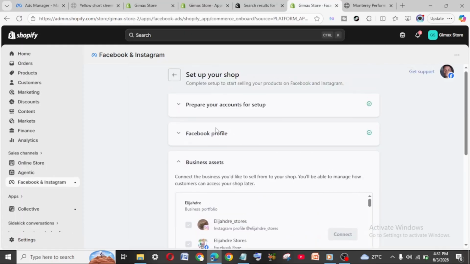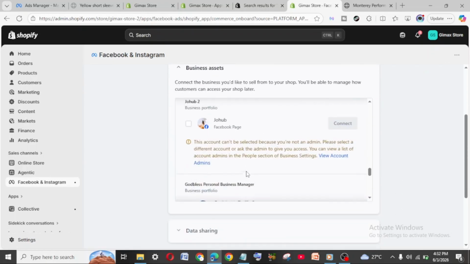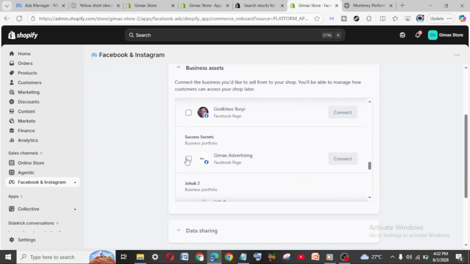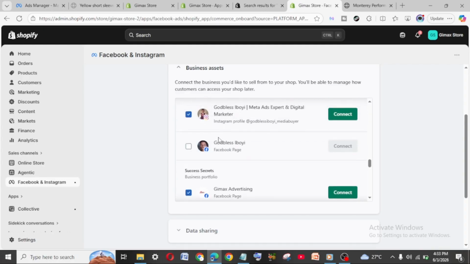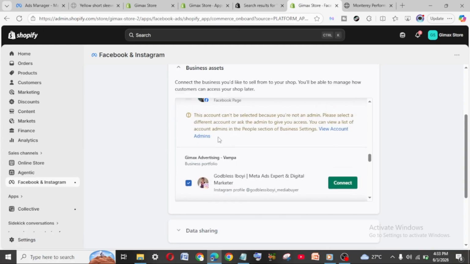Now my Facebook profile will be connected. The next thing left for me is my business assets. So I'm going to select my business assets I want to connect on my Shopify, right? So I want to connect this. I'm going to select this. So I'm just going to select all of my business assets here, which is my pages.